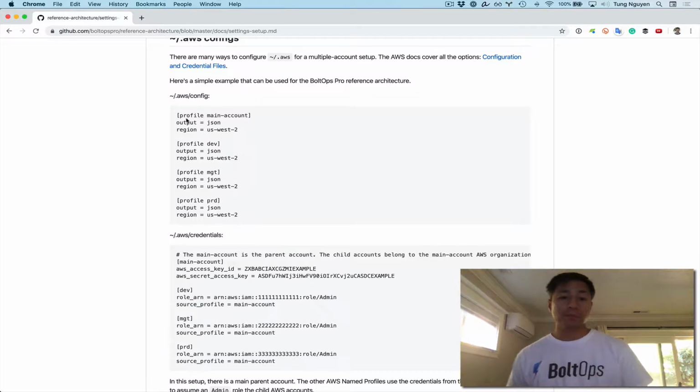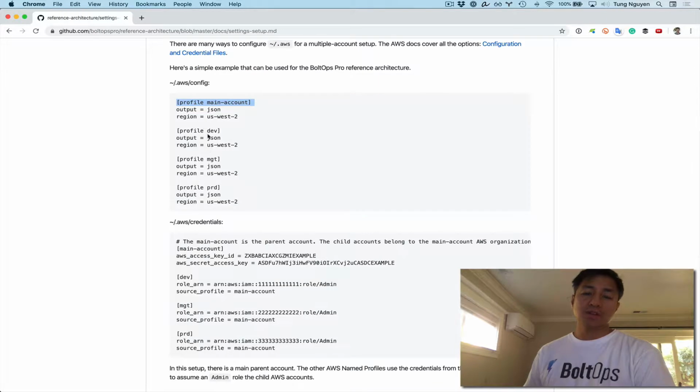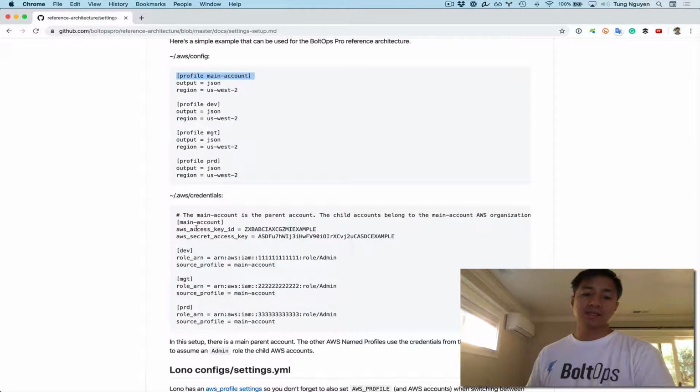And look at this structure. There's a profile, main account, here. All these profiles are kind of the same. The more interesting ones here are in the credentials. There's a main account here, and there's an AWS access key and an AWS secret access key here too. So that's where the secret information is.